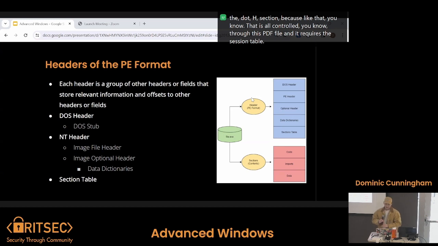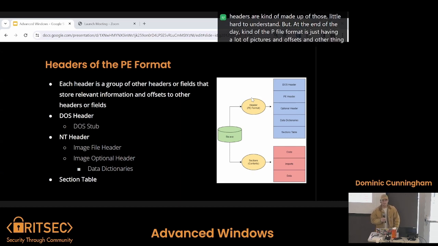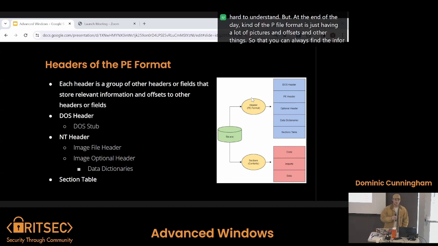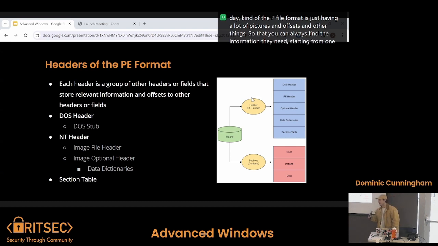So here we just have some of the headers for the PE format. A lot of the headers are made up of other headers, which is a little hard to understand. But at the end of the day, the PE file format is just having a lot of pointers and offsets to other things so that you can always find the information that you need, starting from one point and ending up at another. And we'll get into that in a second.